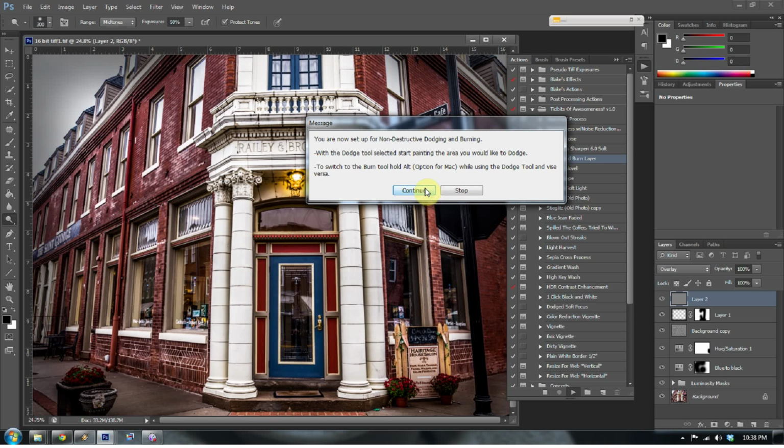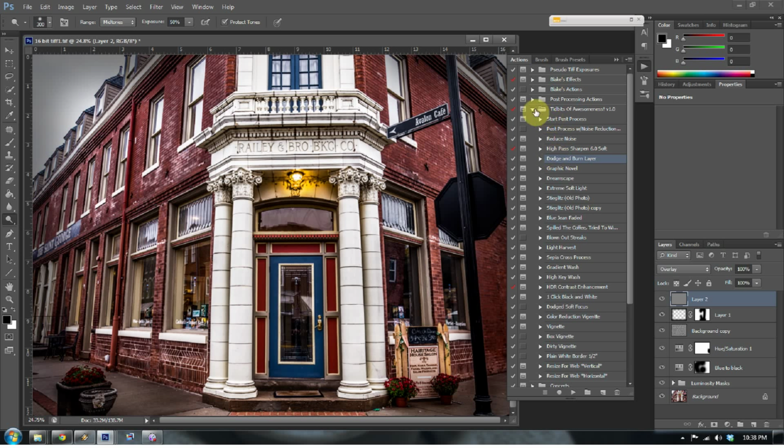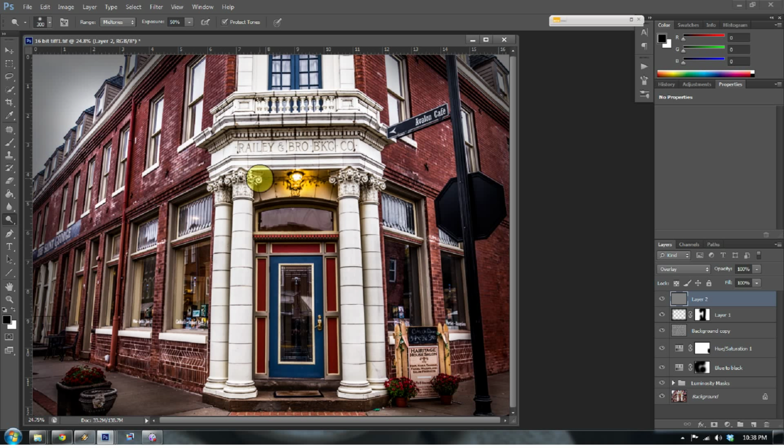If you want to switch on the fly, you can hold Alt, or Option for the Mac, while using the dodge tool to go vice versa. So I'll show you how that works. Let's go ahead and continue. Okay, so right now it's set to dodge. If there's any areas in here I want to dodge, I can go ahead and do so. Like maybe I want to bring some of this area back in here, make that a little bit more white.